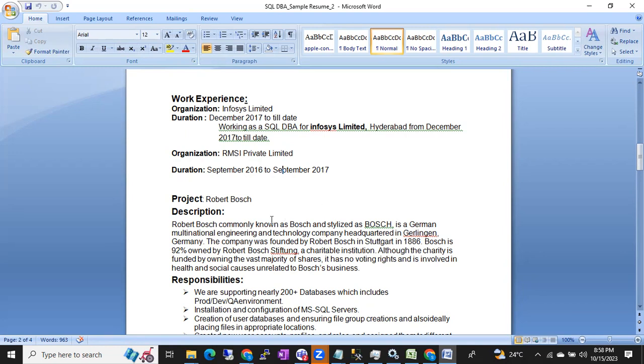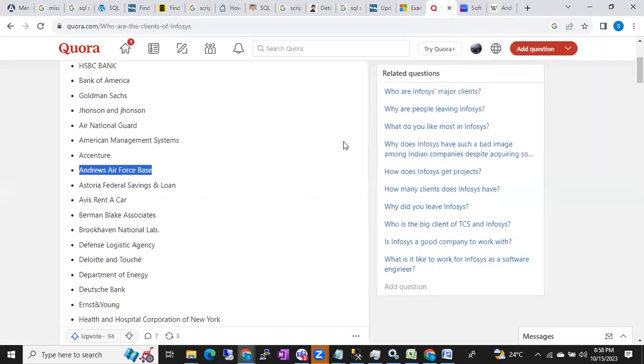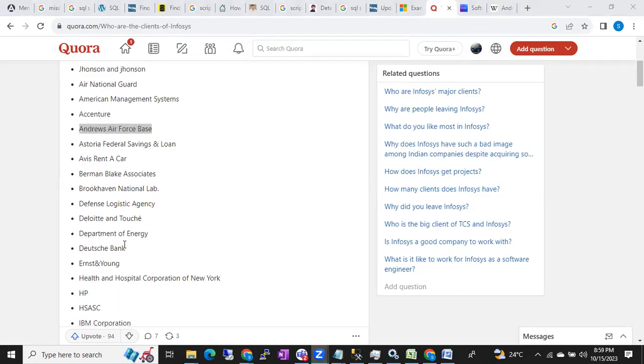But the project can be anything. This is how you can check. Go to Google, choose any big company, choose Infosys, Wipro, where the verification is so tough. Choose the big companies, just type Infosys projects. Yes, we'll discuss all the questions at the end of the session. So for the Infosys company, go to Google, type Infosys clients. You will get a lot of lists. Take one realistic name.